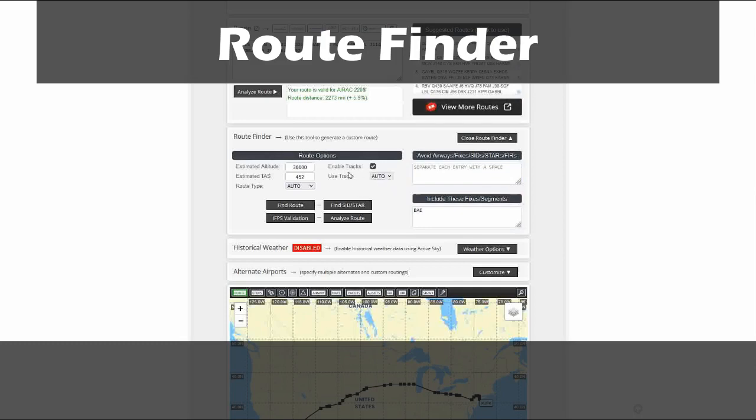You can even specify whether or not you want to use NAT tracks. So if you're doing a transatlantic flight and you want to specify a specific track, or just use auto to let SimBrief pick a track for you, you can generate a route that way.